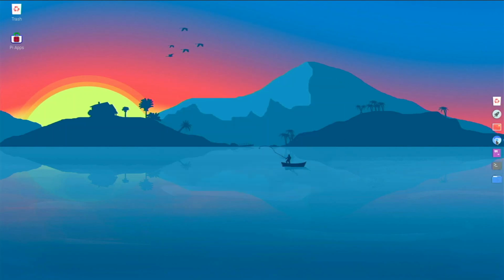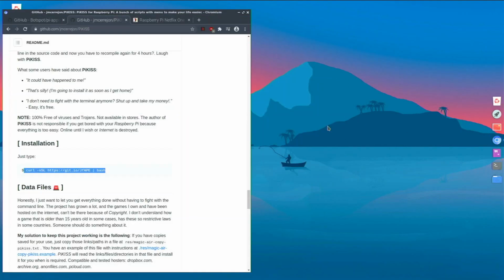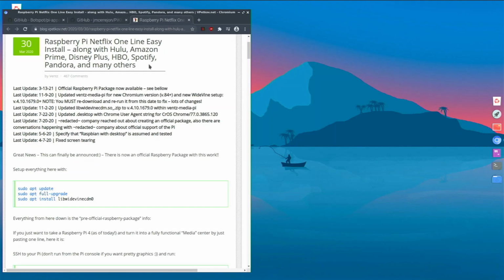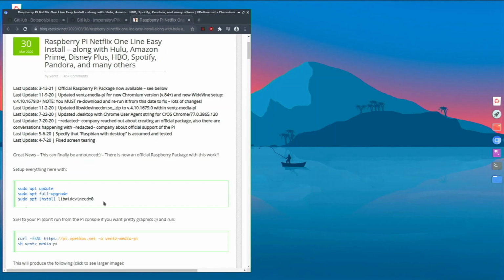But next, I want to be able to watch Netflix, Hulu, Disney Plus, all that type of stuff from my Raspberry Pi. Thanks to this new official way of watching Widevine content on a Raspberry Pi, we can just copy these few commands. We already did system updates, so we don't need to copy the first two commands. All we need to copy is the last one, right here.